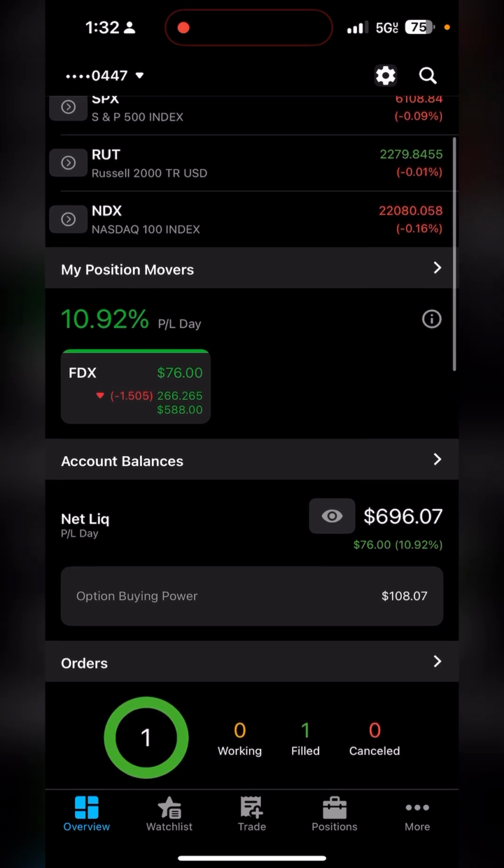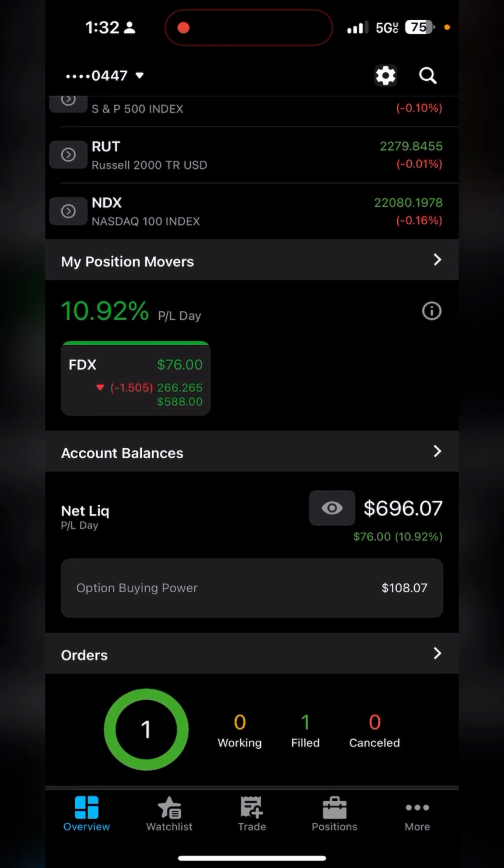Okay. Then right here, where it says my position movers, this is where you're going to be able to see the specific trades you're in and how much money you're making so far, or how much it has moved for the day, for the week, right? It's how you track your positions that you're currently in when it comes to trading. This is also the place you come to, or one of the places you can come to when it's time for you to close out your trade to secure your profits.